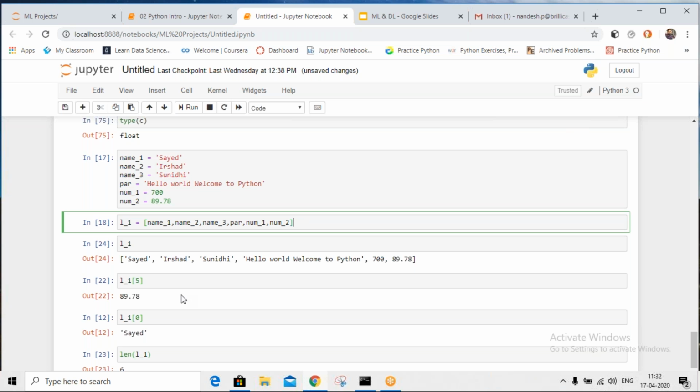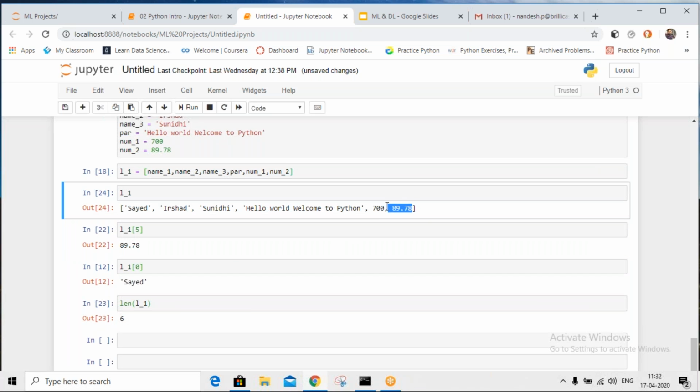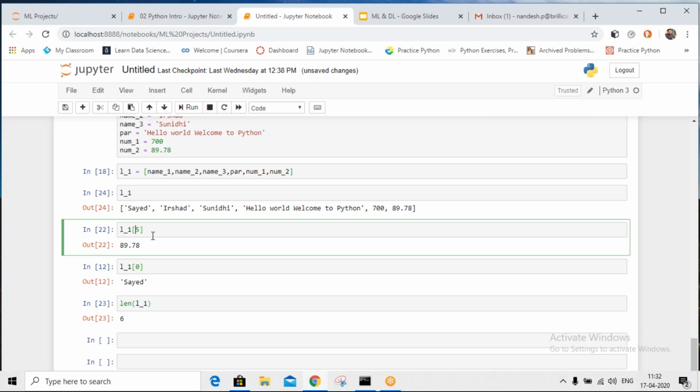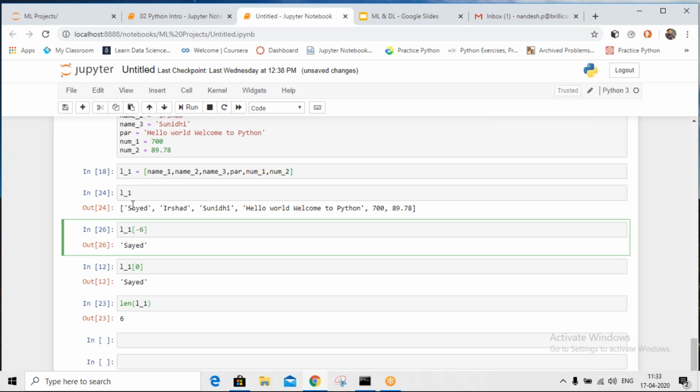That's amazing. Now, I've talked about this, that indexing also starts from -1. So it's -1, -2, -3, -4, -5, -6, or whatever it is. Let's type -5 and see what the output is. So yes, I was right. It's negative 6.